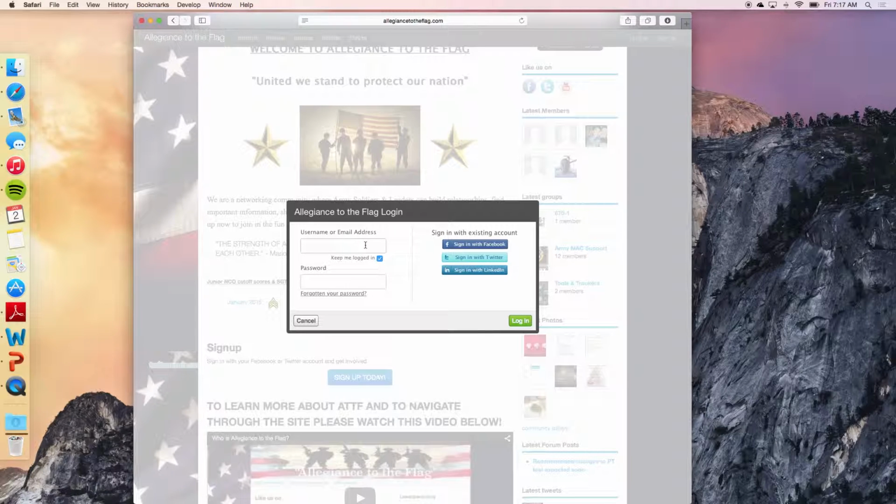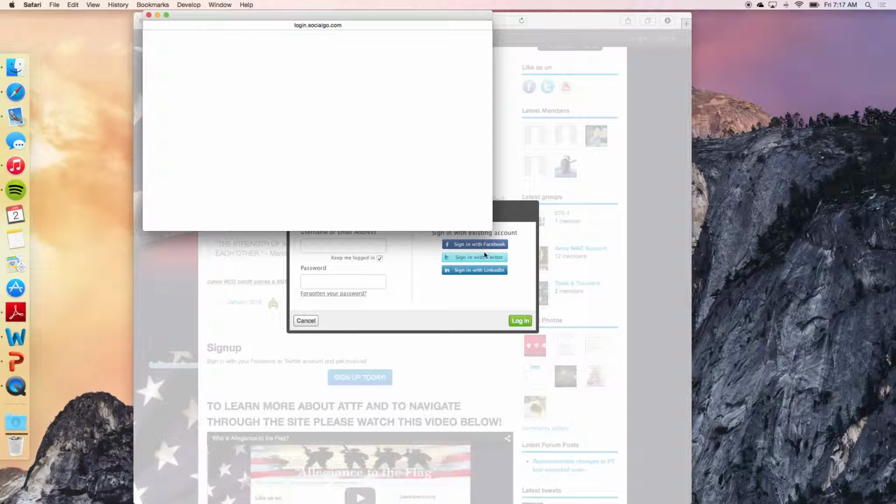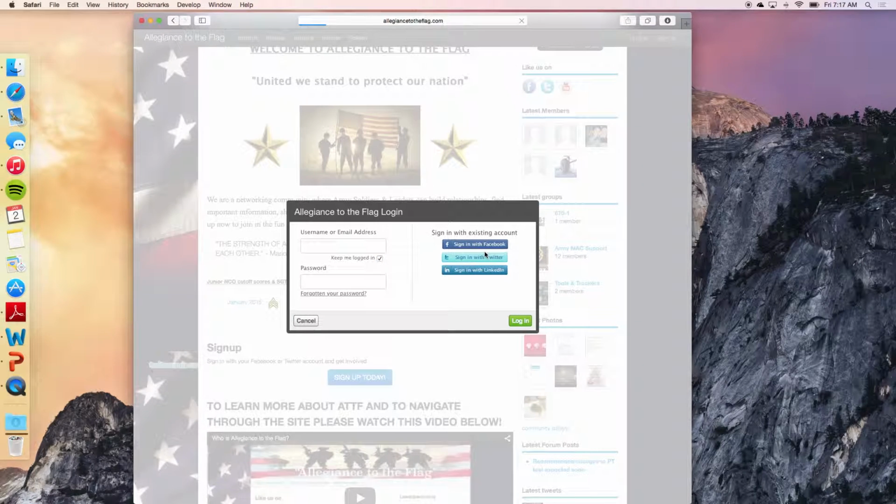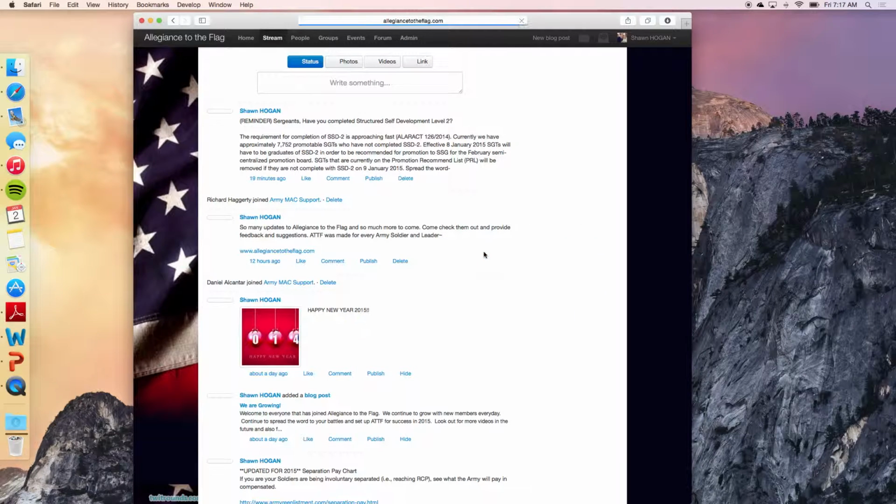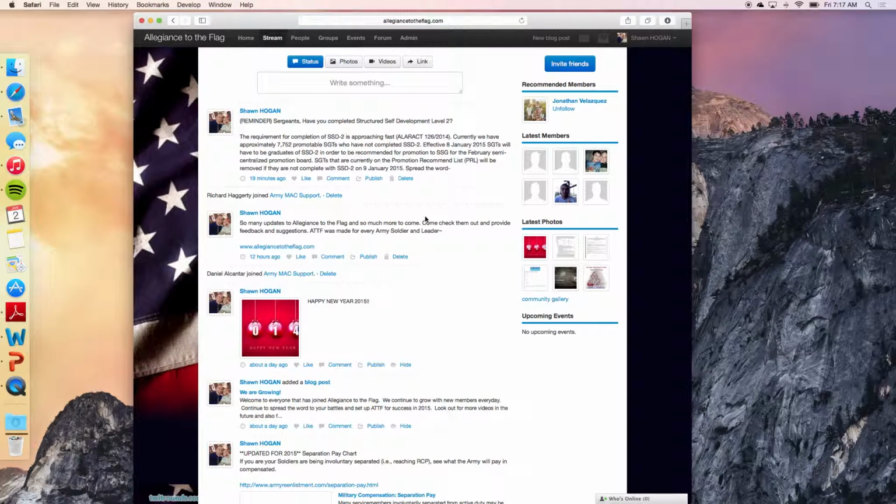and I can either enter in my username and password or just click on the button that I signed up my account with. All right, the first thing it'll do is bring you to the stream. I'll get more into the stream in a second, but let's go to the home page.